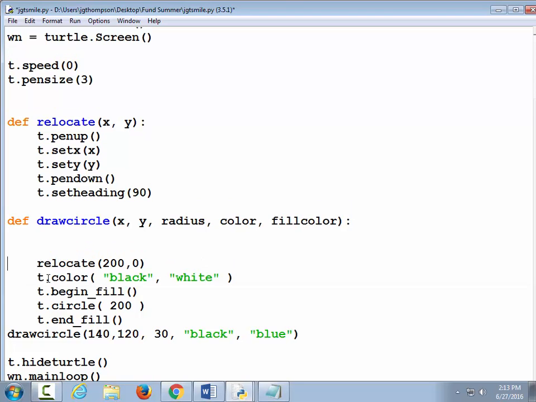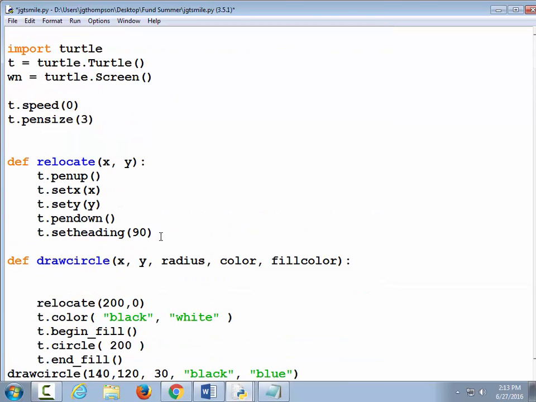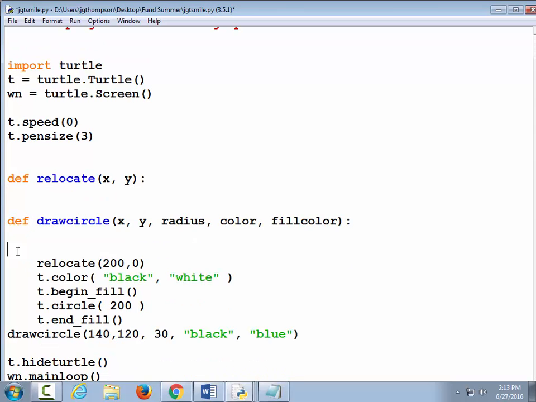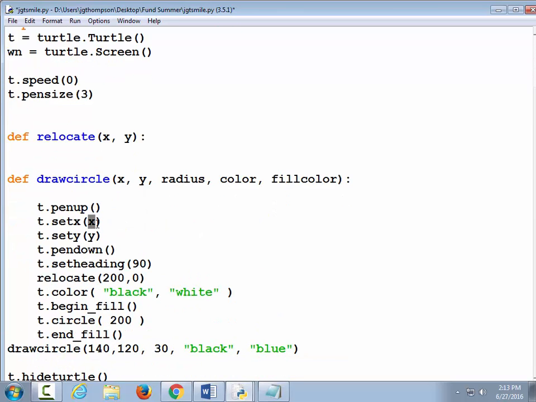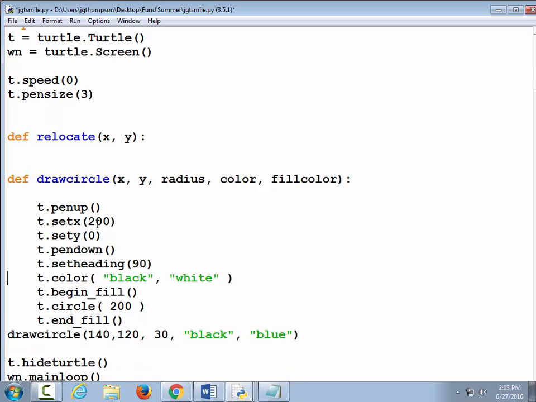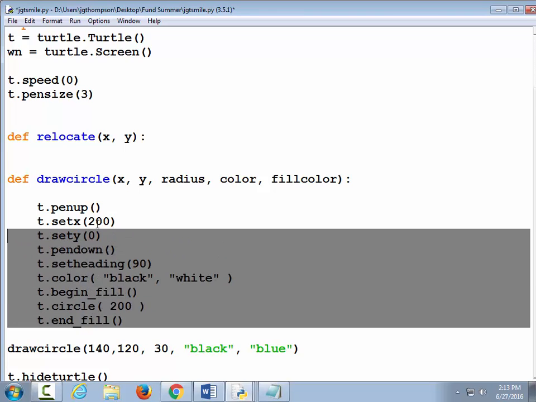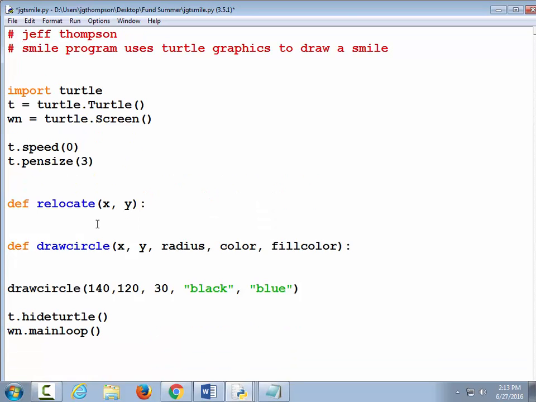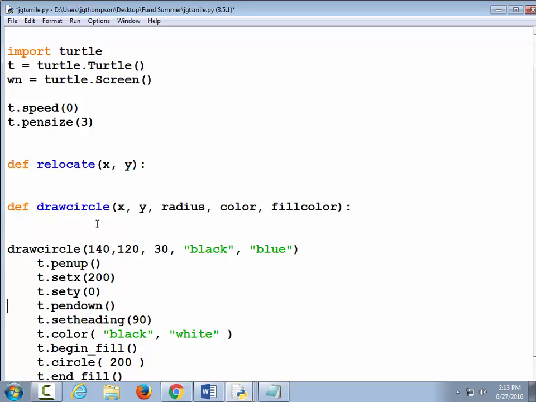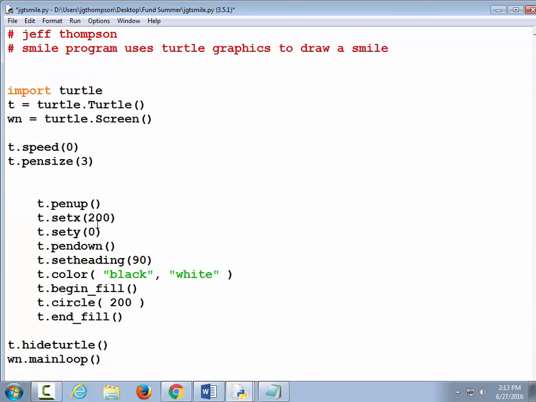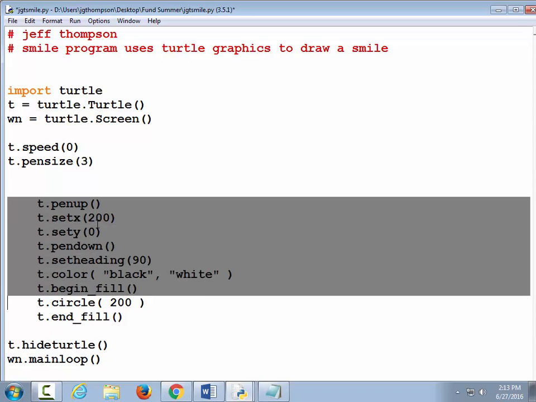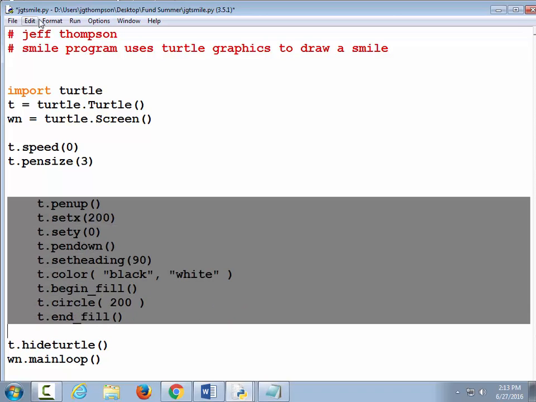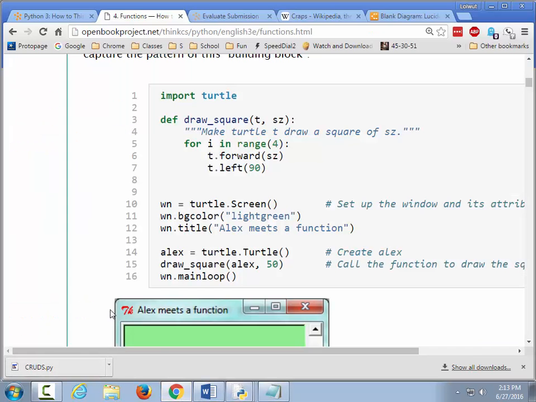But this one's also reliant upon a function. It's reliant upon this relocate function. So I'd have to take that and paste that in there as well. So x was equal to 200, y was equal to 0. Our heading was equal, okay, there we go. So one call to draw circle executed all those things. We made them more modular by... let's dedent that. So I'm going to choose format dedent, pops it back like that.